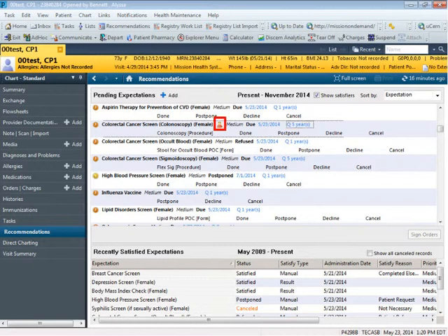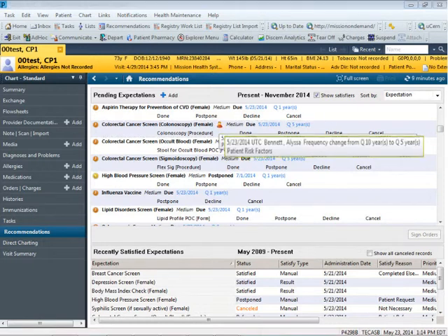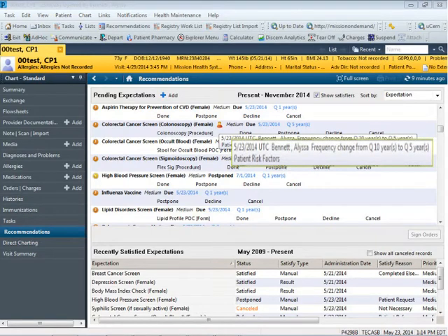There is also an icon on the line indicating a customization has been made. Placing your mouse over the icon displays a tooltip.